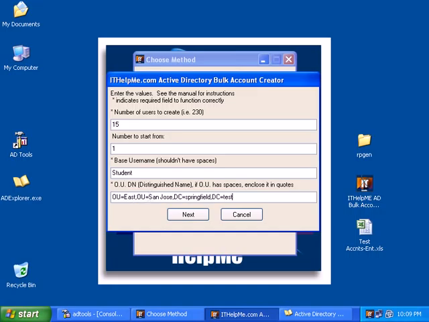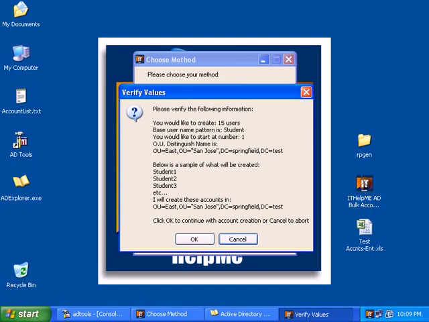Paste it in. Now notice that the value San Jose has a space in it. We need to enclose any value that has a space inside quotes. Once we do that, we click on Next. Now before it actually creates accounts, we need to verify what we've typed in and make sure the values are what we want. So it gives you a sample of what it's going to create, and it will create them in the OU that you specified.